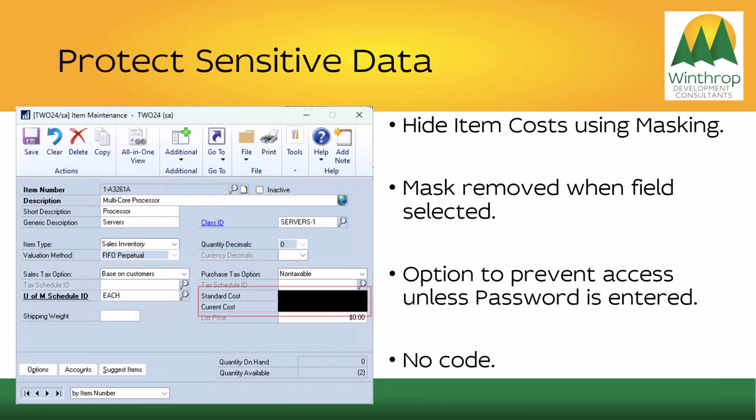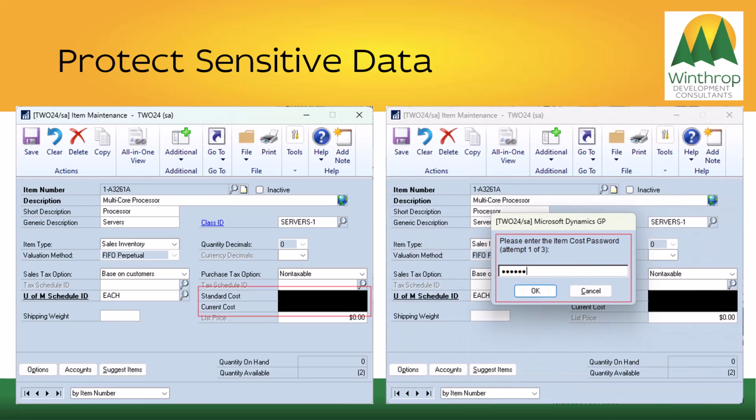An example of protecting sensitive data could be hiding the item costs on the Item Maintenance window. In this example, we're using masking. The mask is removed when you click into the field, so to prevent that from being easily visible, we've also added a password so that a password must be entered, and once the password has been entered, you can get access to those fields and see the values. Again, this is a no-code solution.